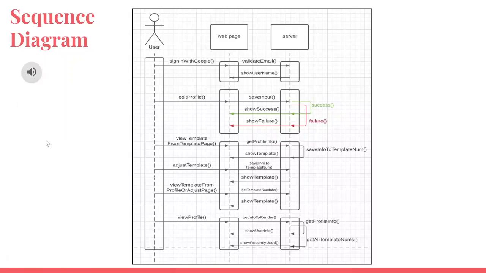Here is the sequence diagram for a website user. Users can interact with the web page to sign in. This will cause the system to validate their email via Firebase, granting them the logged in status. When editing their profile, users fill out a form. All of the data is then saved into Firebase into the user's collection.